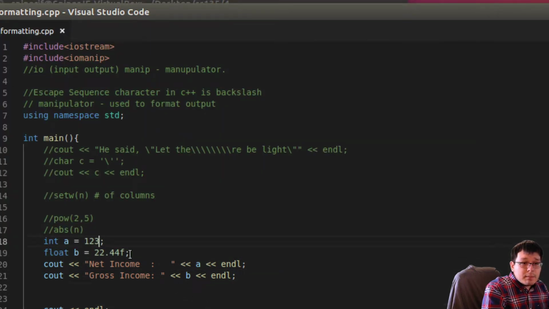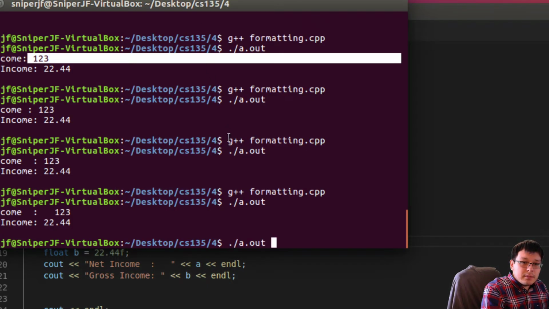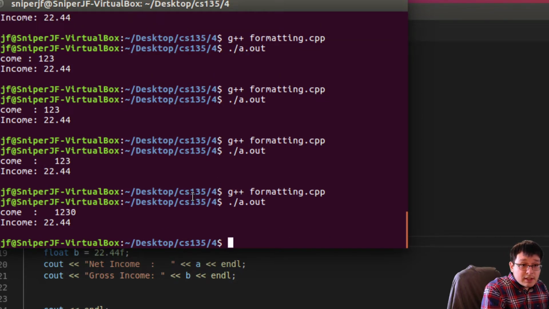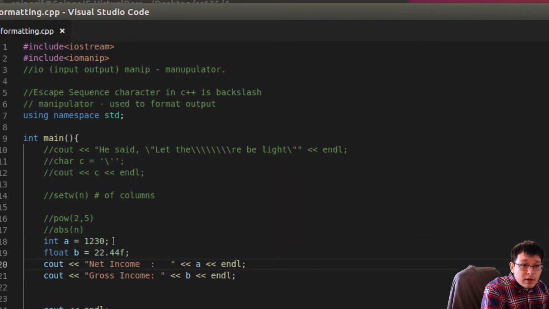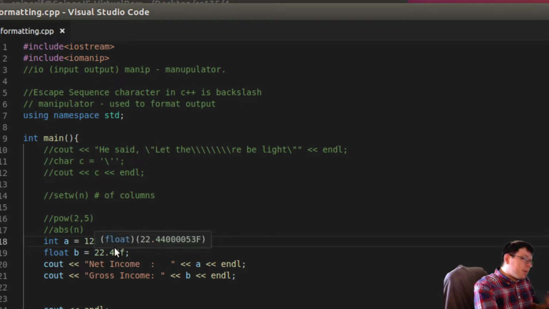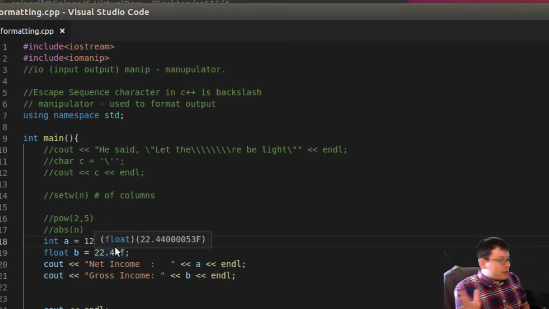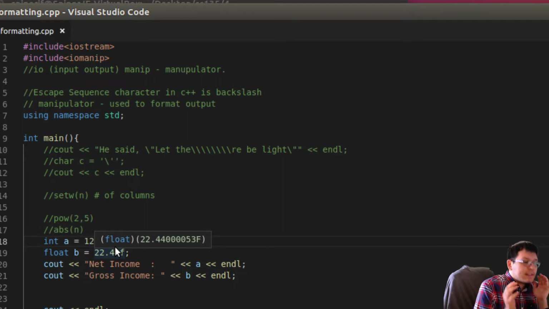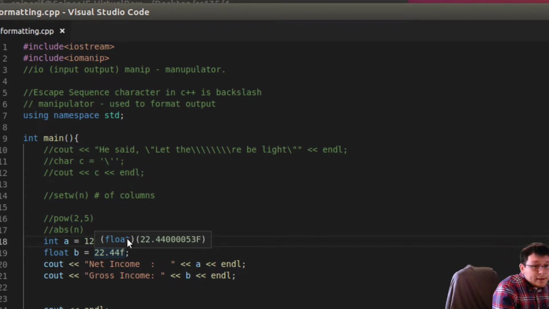But then what if my income really goes up? Next time I run the program with different income, or at least a different number of digits, it gets unaligned, right? So what if I wanted to be consistent? Regardless of how many numbers there are, I want to justify it to the right, or I want it to always take the same number of little columns, you can think of little blocks. Okay? So I can use set width for that.